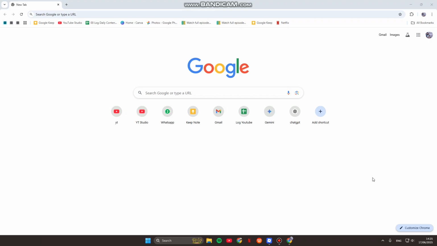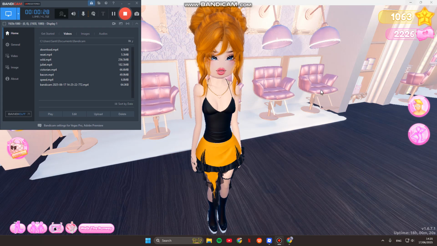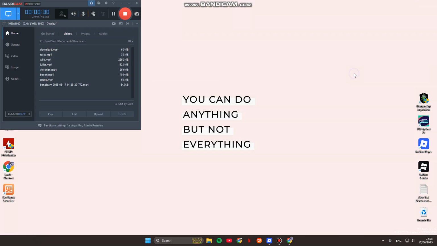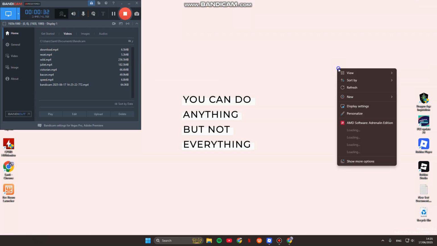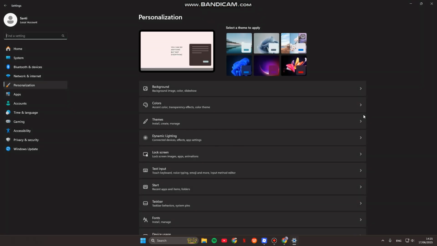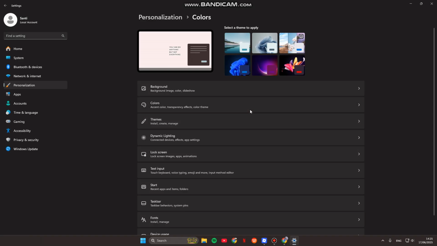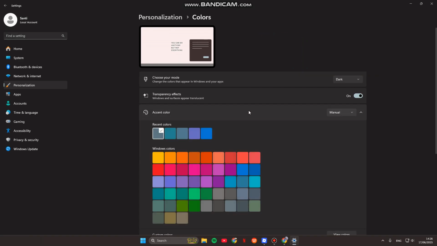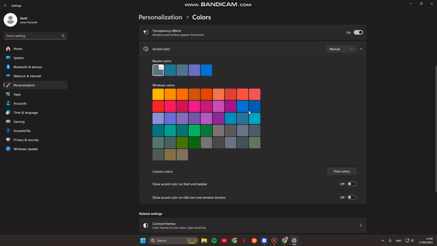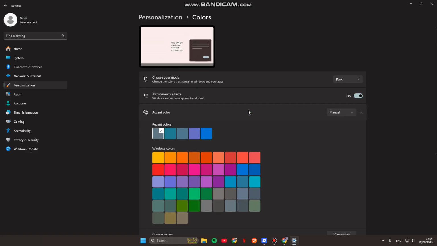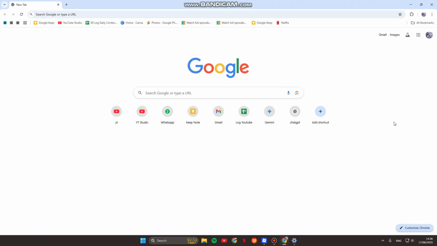So for Windows users, you can just right click on your desktop in here, and then go to personalize, choose colors, and here you can just scroll down and choose your dark mode. This one, make sure that it's dark, and Chrome will follow the system automatically, but it's already dark actually. So let's just go to Chrome back again.